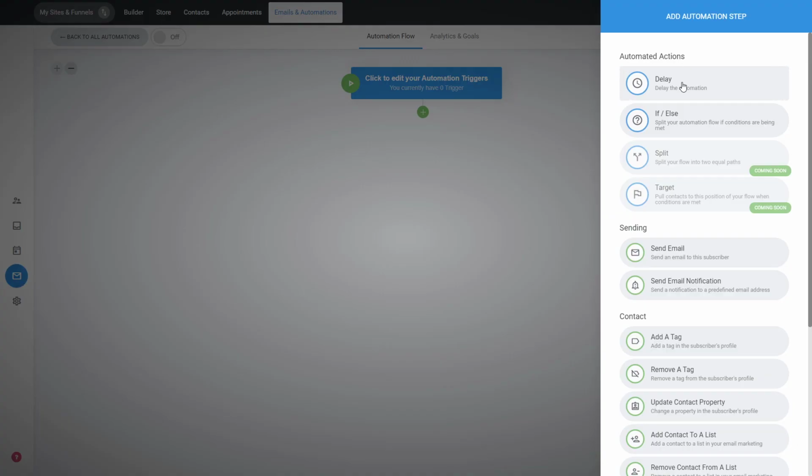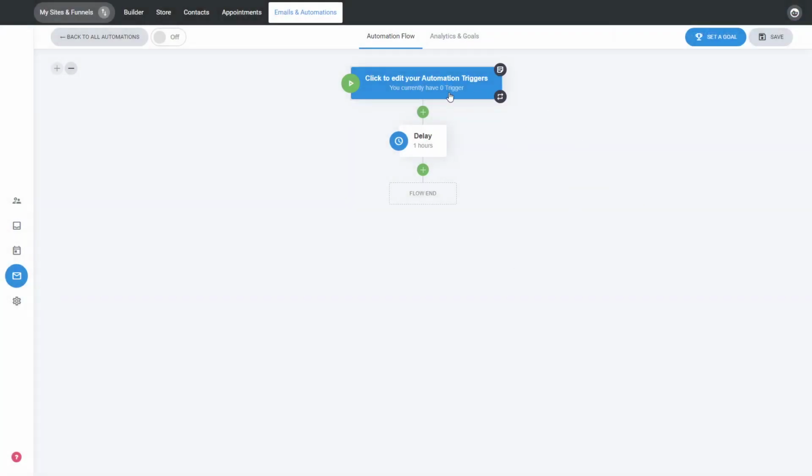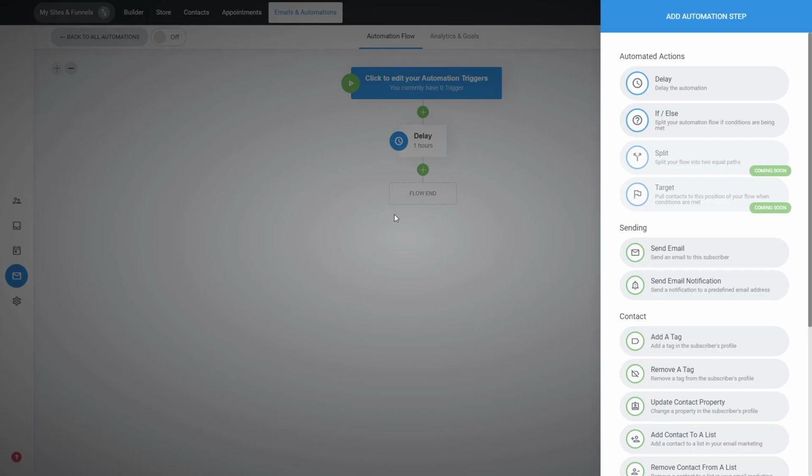So let's say that somebody joins the list, the automation, and you want to delay them before they start doing anything. With that, you can delay them, let's say, with 1 hour, and just click on the side to save it. So now when they join, they will be delayed with 1 hour. You can click on the plus and add another action that you want to perform after the delay is over. So let's send them an email.